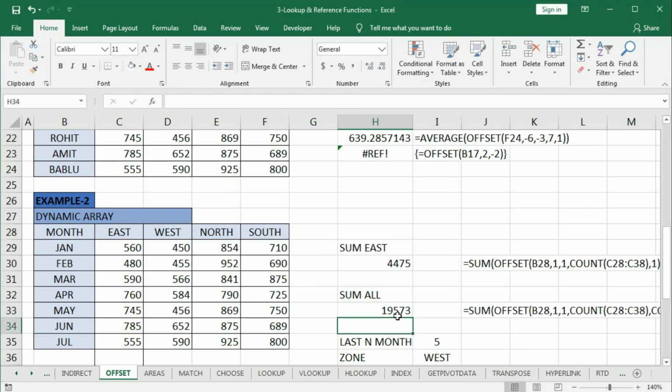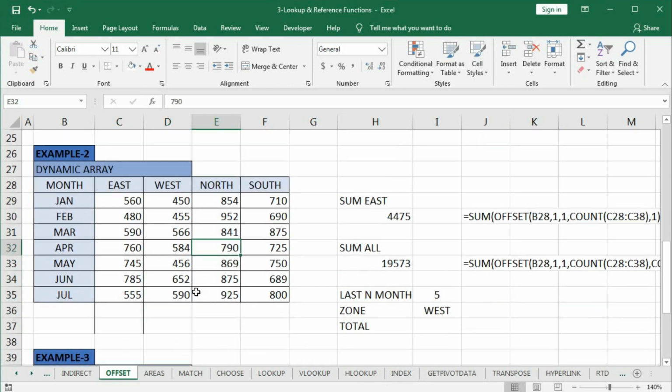Okay, so it is 19,573. If I select this, you can see the same value, and if I add here, suppose 73, so 7,720, 7,727, you can see the value changes. If I add here maybe 100, you can see the value is changing. So in this way you can create the dynamic offset function.